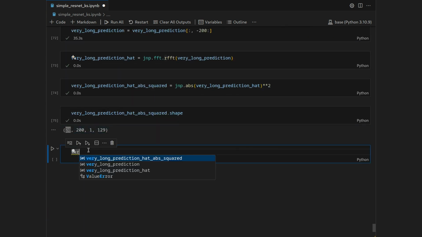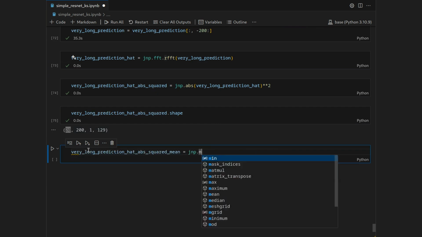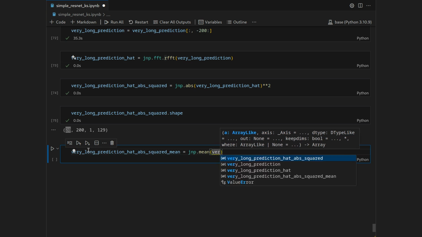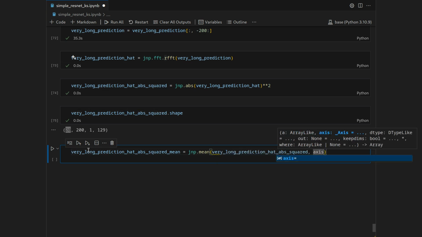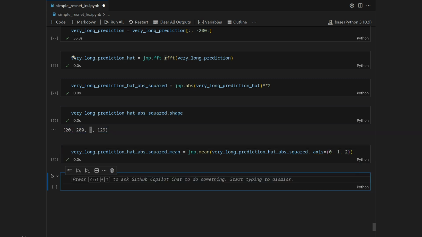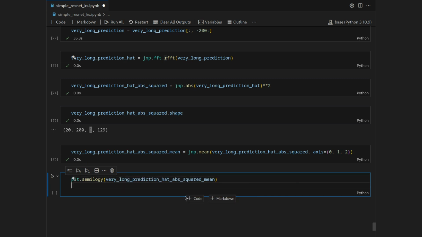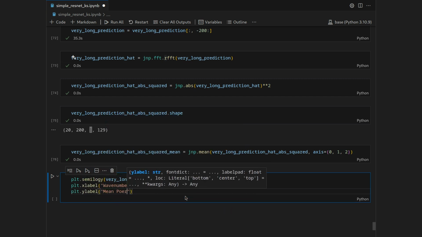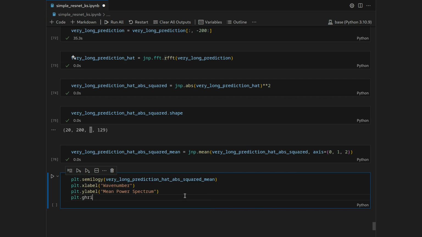So let's call this the very long prediction hat abs squared mean, long name, and say jnp.mean on the very long prediction, and now we will take the mean over the axes 0, 1, and 2 to also get rid of the channel dimension. And then we will plot the spectrum with a semi-log y plot on the very long prediction. You get the point, with the x label now being wave number and the y label now being mean power spectrum. And let's also activate the grid.